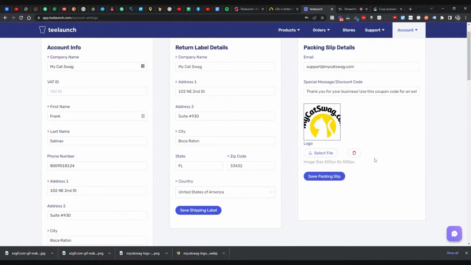Okay, but so what is this for? Well, when they get this T-shirt, they're going to have a little slip of paper that's going to say this message: "Thank you for your business. Use this coupon code for an extra 15% off your order. Code TY whatever." So watch this. I forgot one thing. What did I forget? I forgot the domain name.